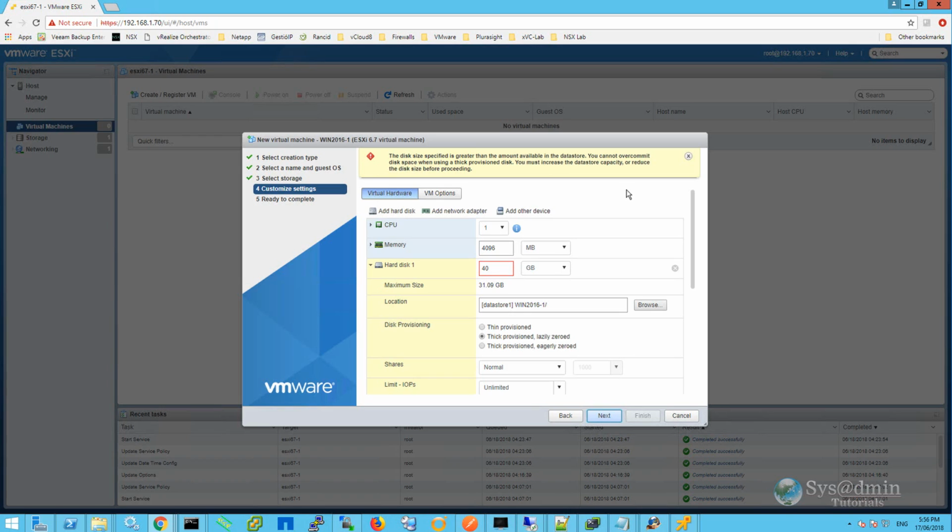I've got this error message pop up straight away, notifying me that the hard disk size that we wish to set here, which is 40 gig, is actually more than what the local data store can handle. And that's because by default it's set as thick provisioned lazily zeroed. So what we'll do is set it to thin provisioned and we'll be able to continue with that.